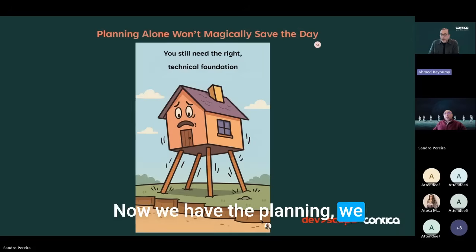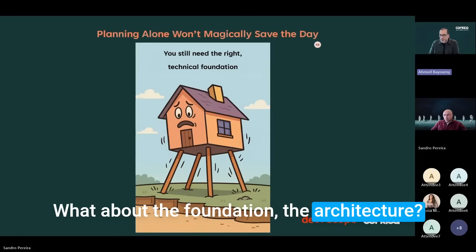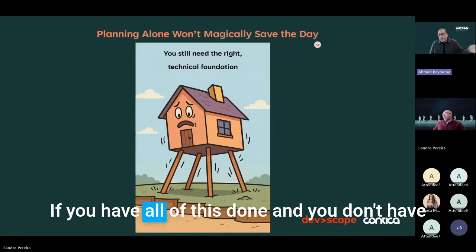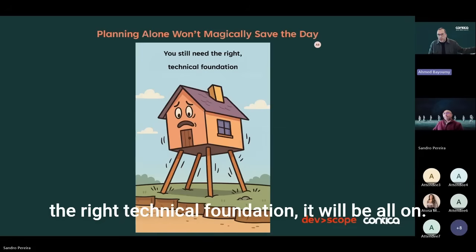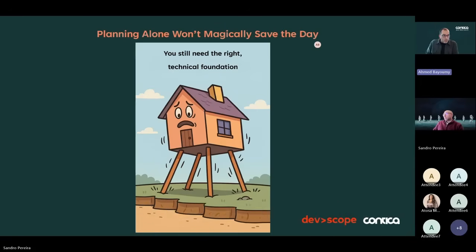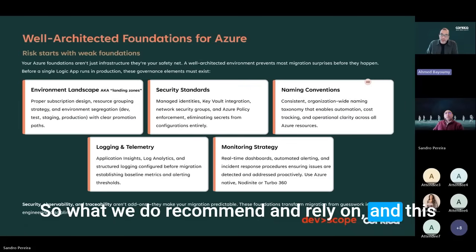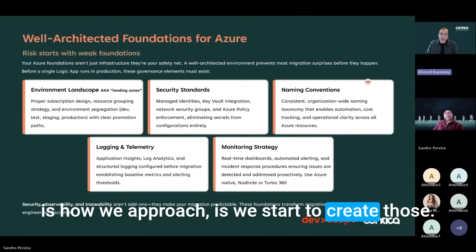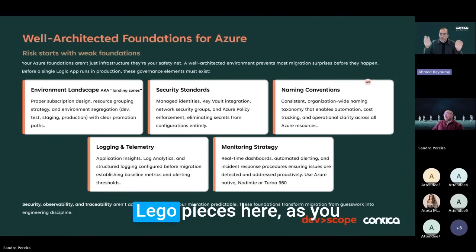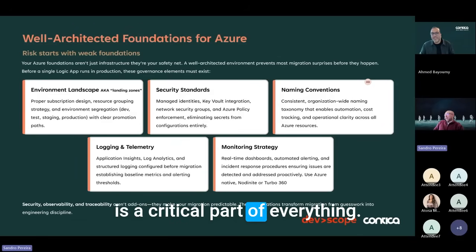Now we have the planning, we have the FinOps, we have control. What about the foundation, the architecture? If you have all of this done and you don't have the right technical foundation, it will just create more problems for you. So what we recommend and rely on, and this is how we approach it, is we start to create those Lego pieces here. As you can see, foundation is a critical part of everything.